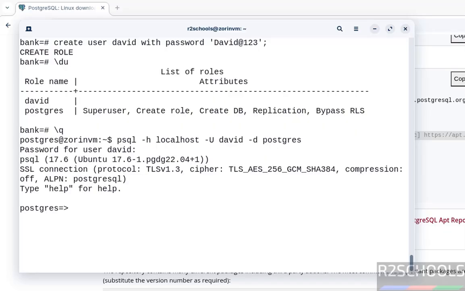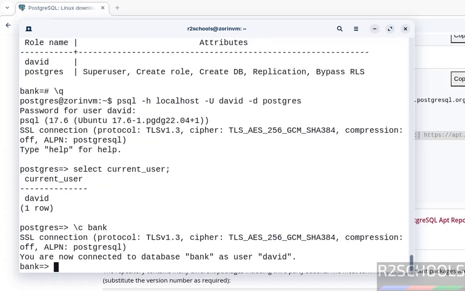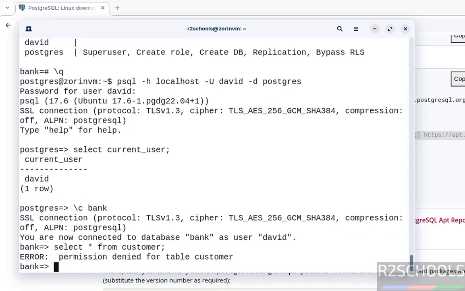Let us verify the currently logged in user. Select current_user. See, we have successfully connected to PostgreSQL server with the user David. Now try to access the database that you have created. \c. See, we have successfully connected, but you won't be able to run a query against the table that you have created. See, permission denied for table customer because we have created the user but haven't granted any privileges. That's why you have received this error. \q.